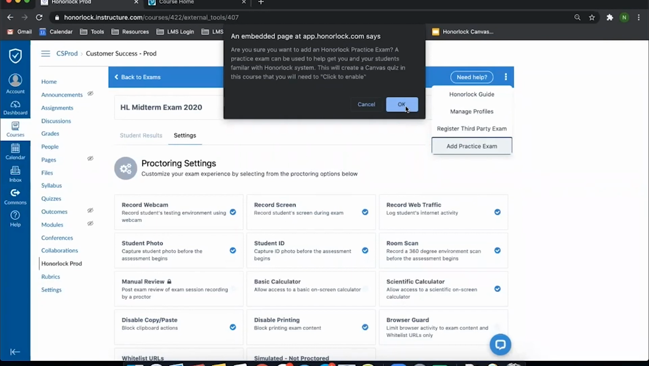The purpose of the practice exam is to give students an opportunity to familiarize themselves with how Honorlock works. They'll be able to go through all of the authentication steps, all the same steps they would go through for an actual exam. Make sure they're not having any compatibility or technical issues. And that's really going to set them up for success when they need to take an actual high stakes exam. Strongly recommend adding a practice exam to each of your courses.